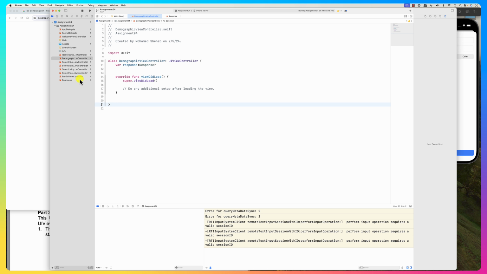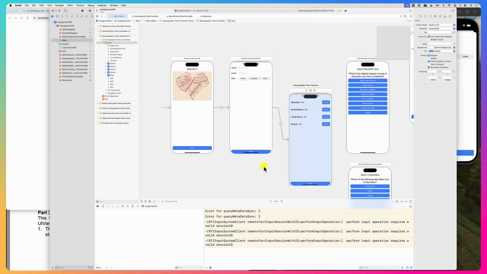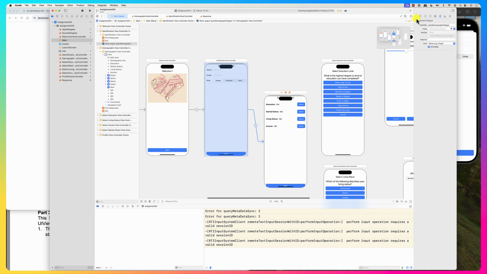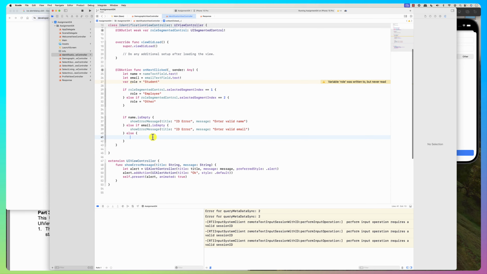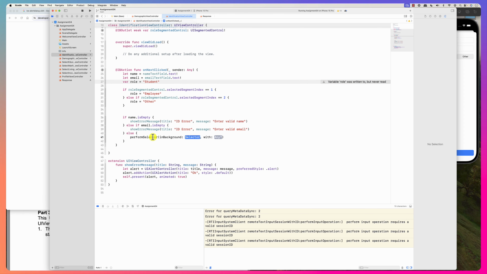And if we go back to the identification view controller, we know that we're going to go, and this is the demographic segue. Here's the go to demographic segue. Go back to the identification. When everything is good, we're going to perform segue with identifier, and this is the ID, self is the sender.